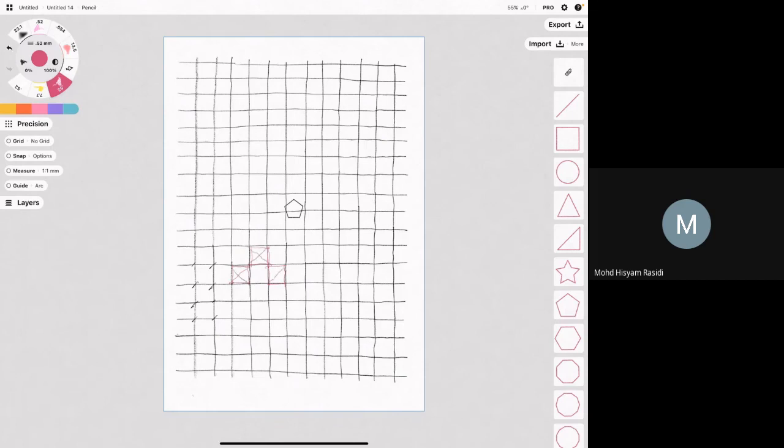Practice your eyes. Mata kita kena fokus. Okay? This is the example. Can you do that? Yes. It's more consistent in terms of how you divide the grid and between the vertical and horizontal line.